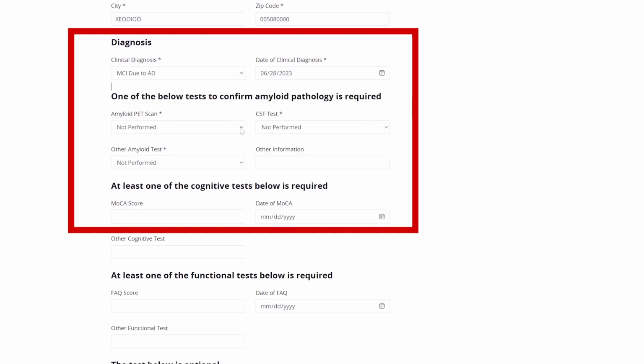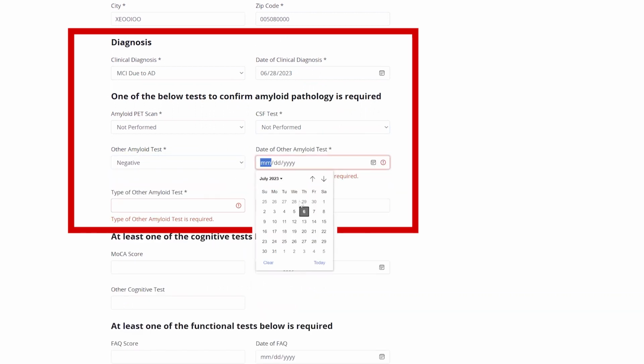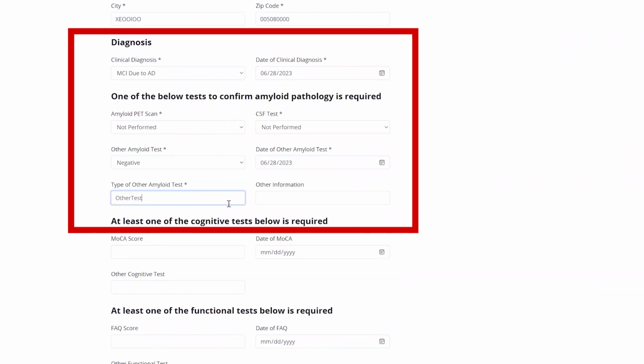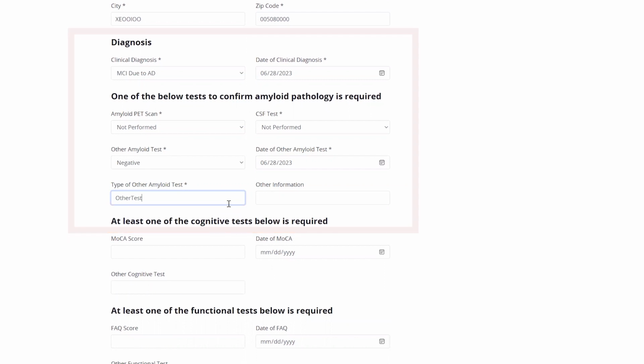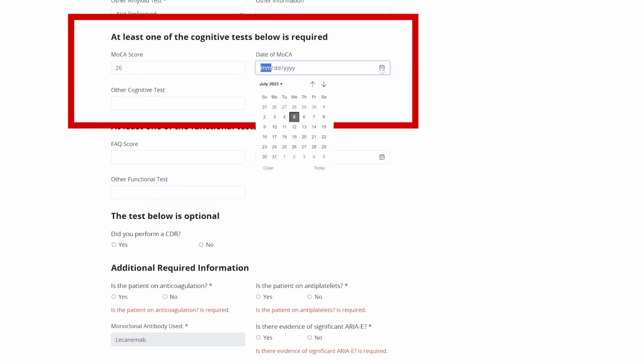One of the below tests to confirm amyloid pathology is required. For each test that is performed, the date the test was performed will also be required. After the diagnosis section, you will need to enter the test score for at least one cognitive test and the date which it was performed.